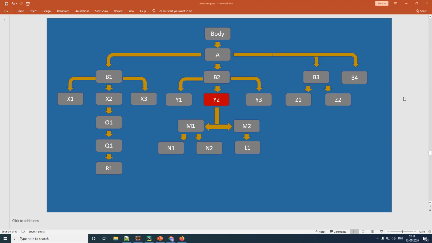Let us learn our first axis for today, which is your parent axis. And as the name suggests, it basically means you're one level up. So guys, if you're currently working on the web element with the ID y2, and if you give parent, it will take you one level up and now it will point to b2. Let us look at this practically in our application.